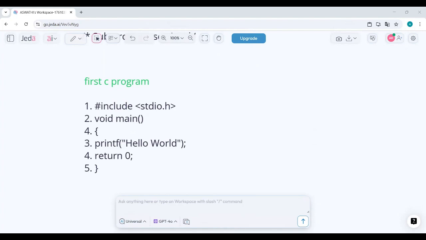Now you can see the next thing is void main, the main function. From the main function, the program will start executing. Here the void means the return type of the main function is void, and from the main function, the program will start executing.